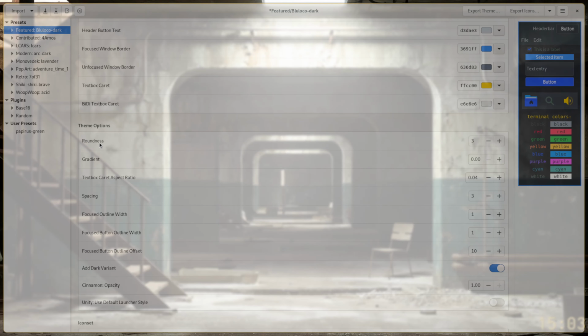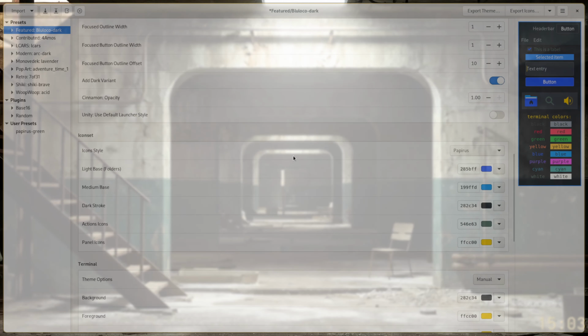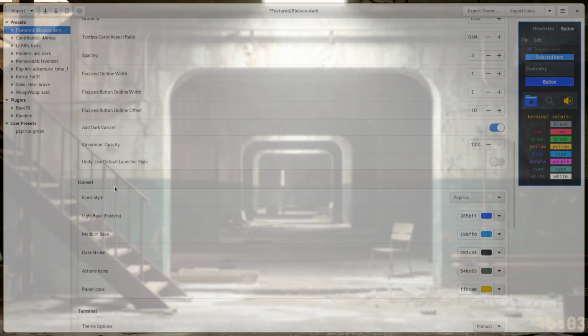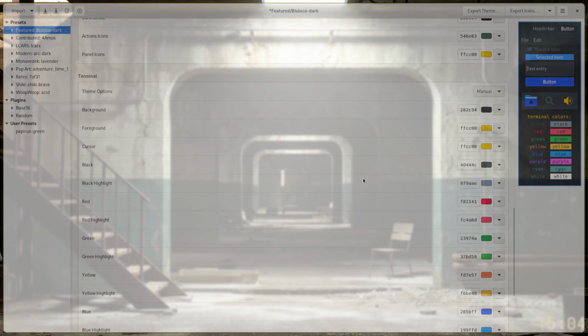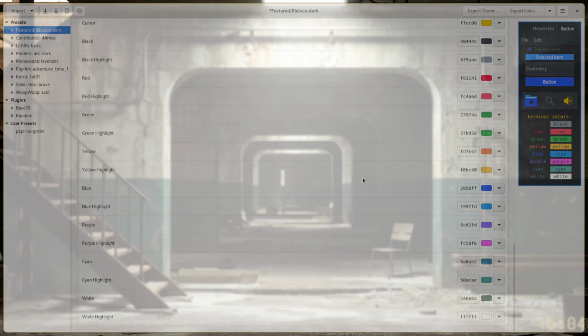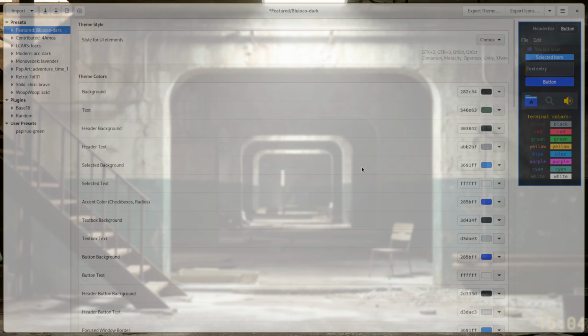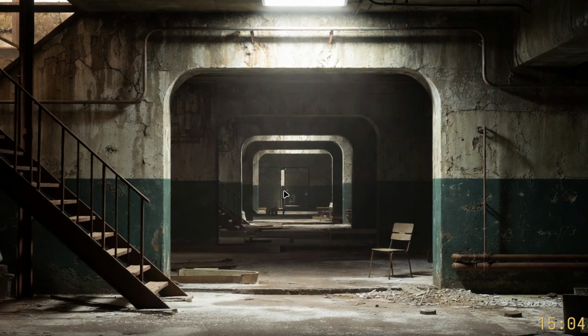Theme options, that's the roundness. Is it the roundness of the windows? Probably. Icon set, this is to do with your icons, so your folders and those types of icons. You can change the color there. There's your terminal and so on. Very nice application actually to fine-tune stuff. No, I don't want to save anything.